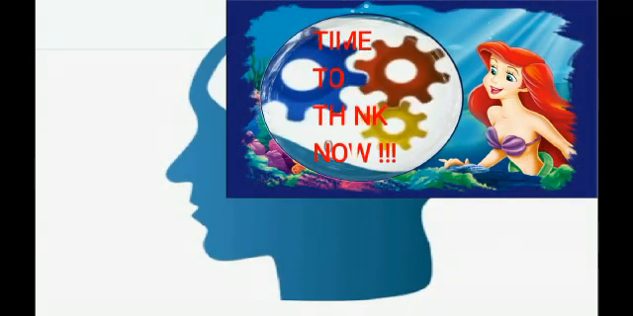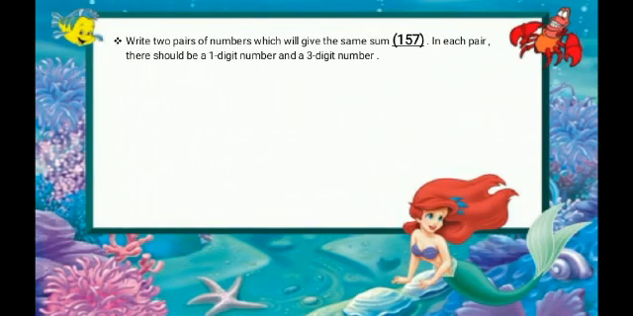Time to think now. So here are a few questions you have to solve. All the questions are easy, but you have to use a little bit of your mind. Like question number 1, write 2 pairs of numbers which will give the sum 157. In each pair there should be a 1 digit number and a 3 digit number. For example, for 157, if I take 156 plus 1, so 156 is a 3 digit number and 1 is a one digit number. And if I add both the numbers, the answer will be 157.